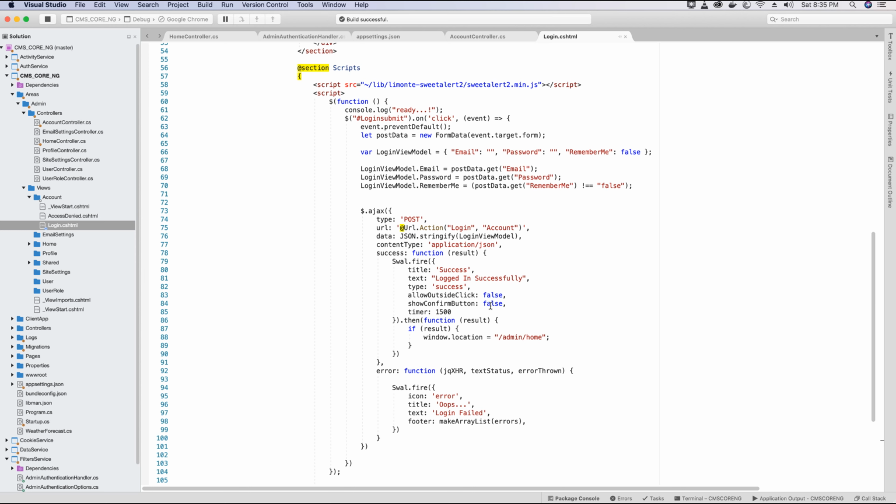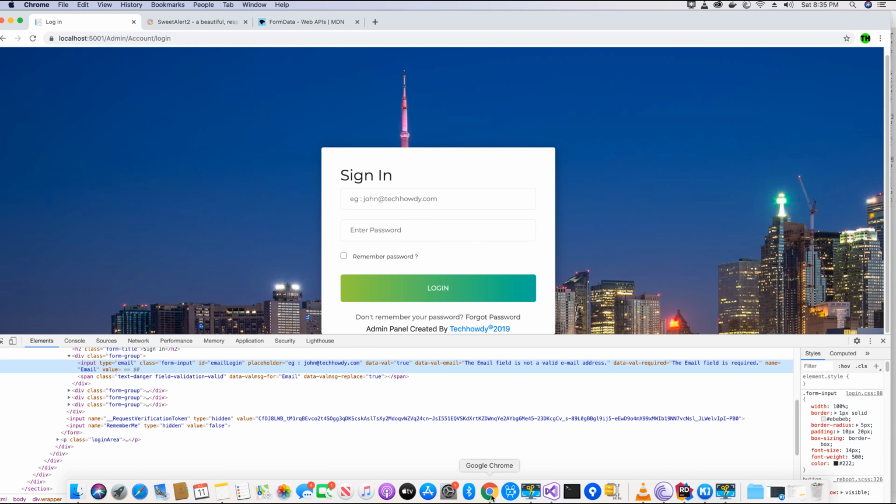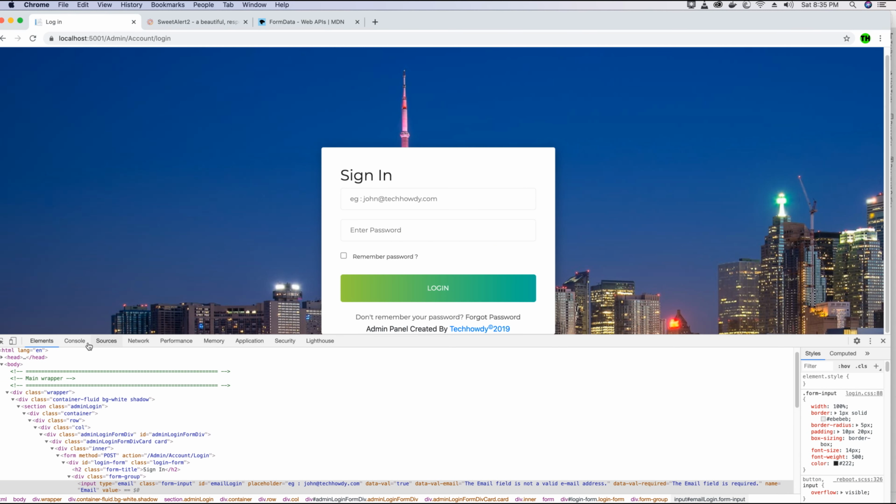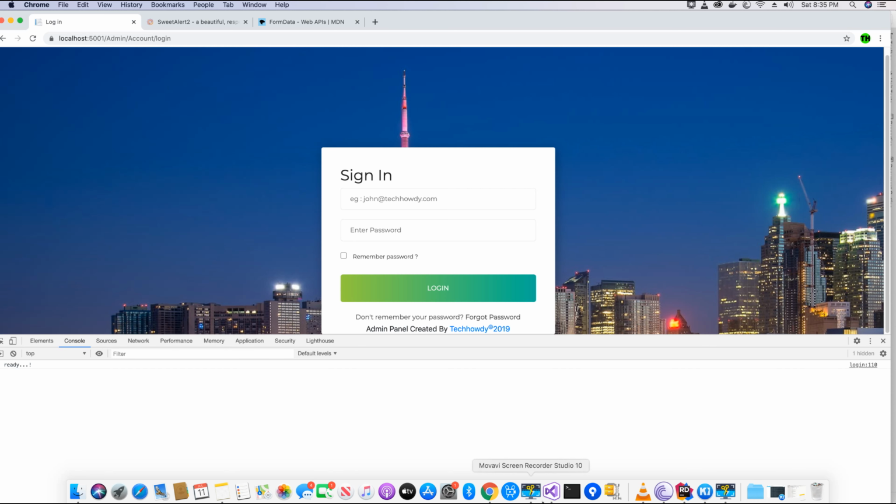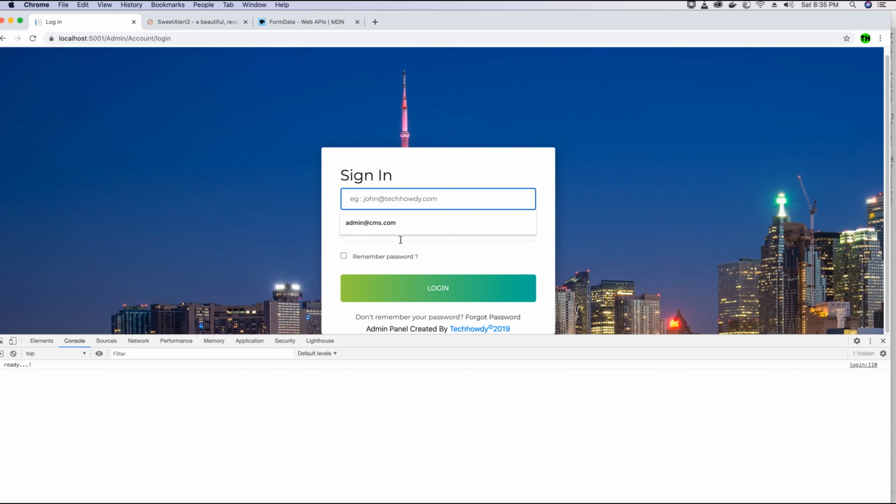Now we can save this, go back to the browser and refresh it to make sure that we don't have any errors, and we don't have any errors. So everything is now loaded fine. The next thing that I want to do is go ahead and test this method. So let's quickly type in admin@cms and then enter the password, which is test@123.